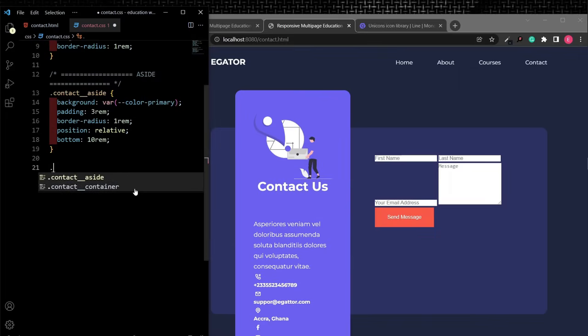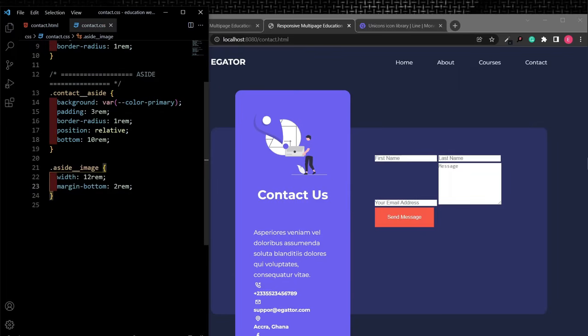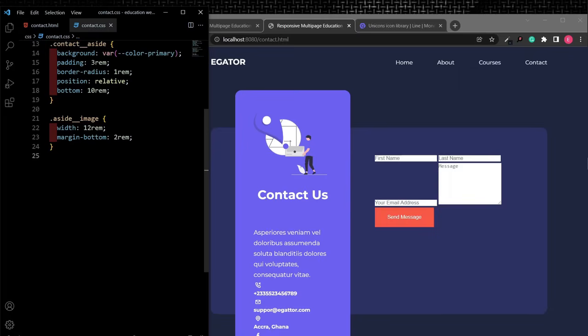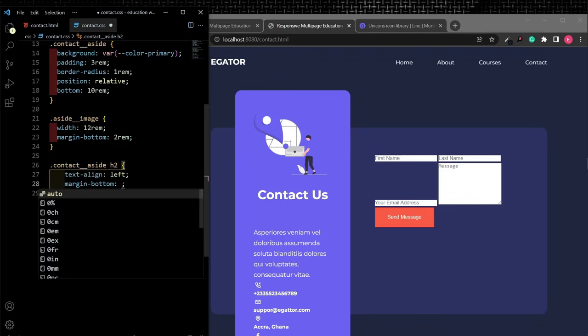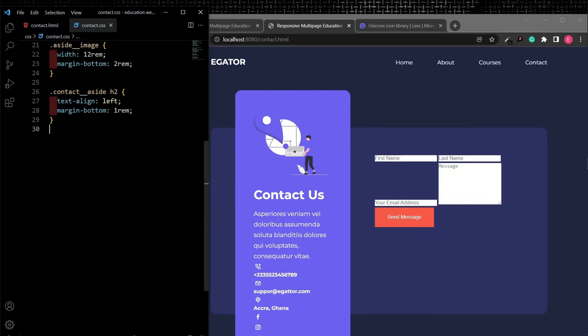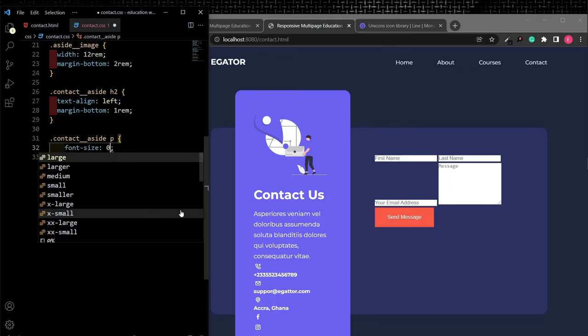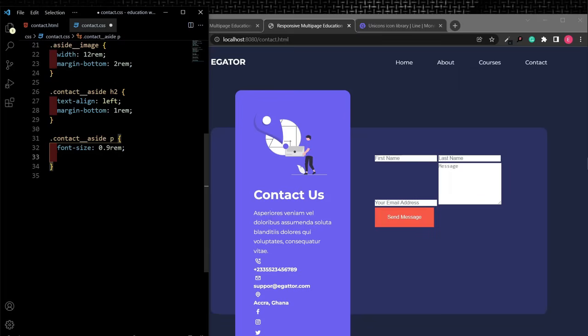Let me get this image and then resize it. So the aside image, I'm going to give it a width of 12rem and a margin bottom of 2rem. Okay, so we have that. Now I'm going to get this h2, this h2 right here. So contact aside h2, I'm going to text align that to the left, and then give it a margin bottom of 1rem. So we have that. I'm going to get the paragraph as well. So aside p, and then the font size here is going to be reduced to 0.9rem, and the margin bottom is going to be 2rem. Okay, so we have that.